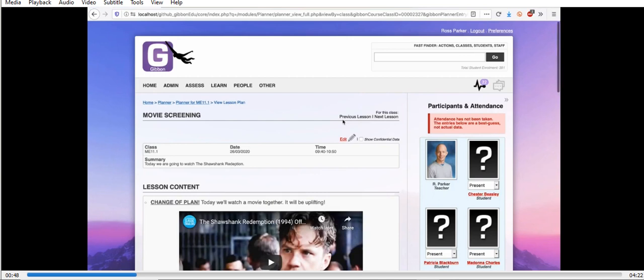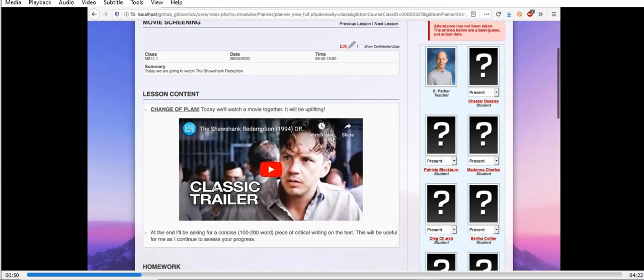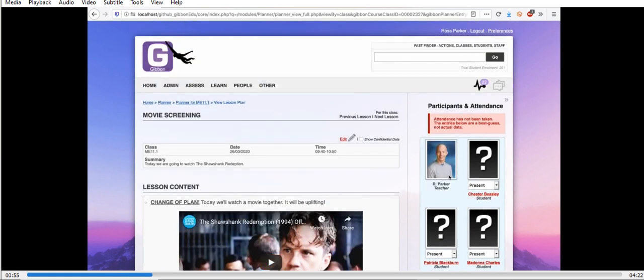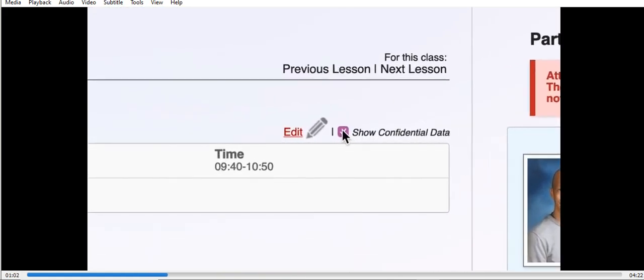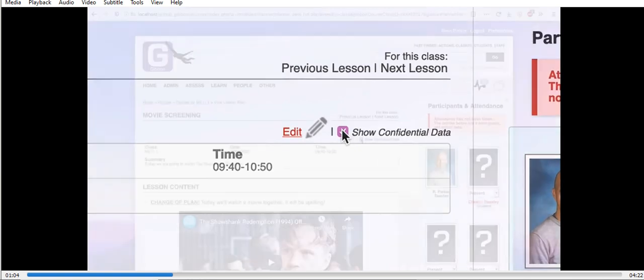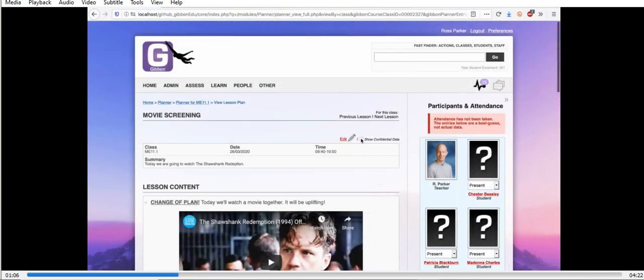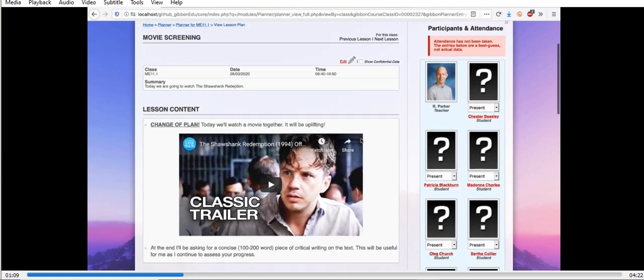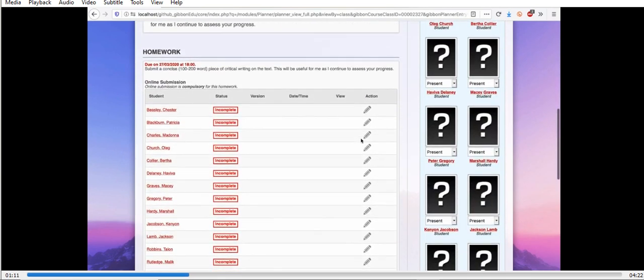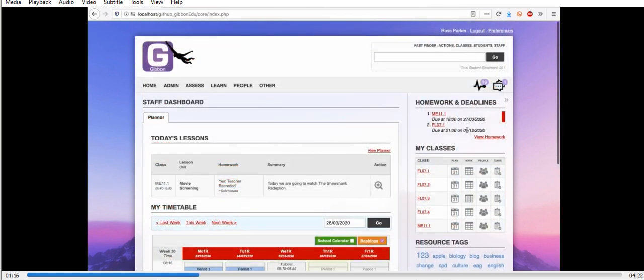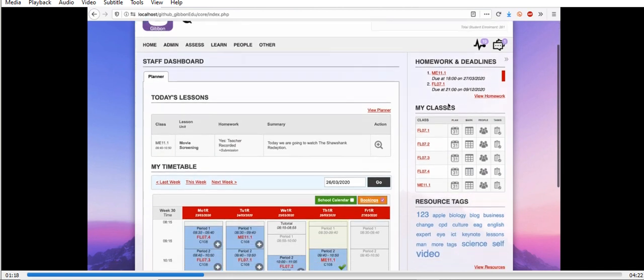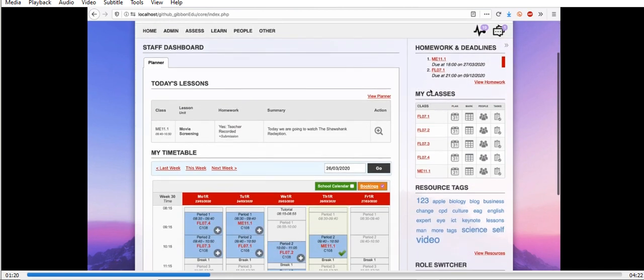In this lesson, I'm going to show the students a movie trailer, followed by the film itself. On the right-hand side of the lesson plan, as well as taking attendance, there is an option to view confidential student alerts, including behavior, academic, privacy, medical, and individual needs. These are hidden by default in order to protect student privacy. I can invite students to submit homework and view the completions as they come in. The home page gives an overview of upcoming homework and deadlines, and also lets me see and quickly access my classes.